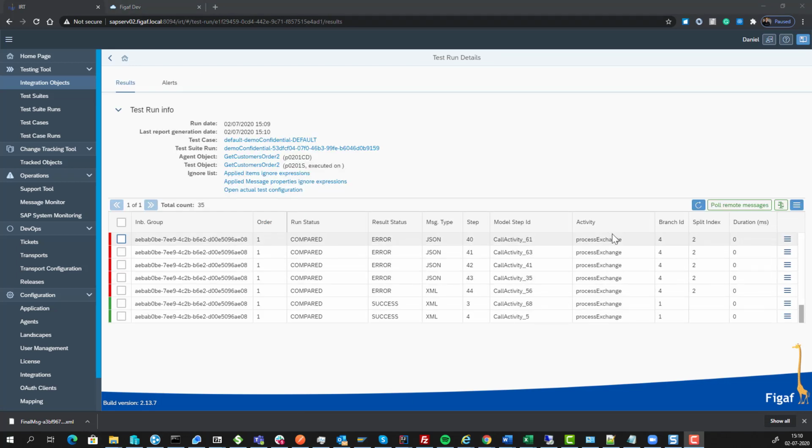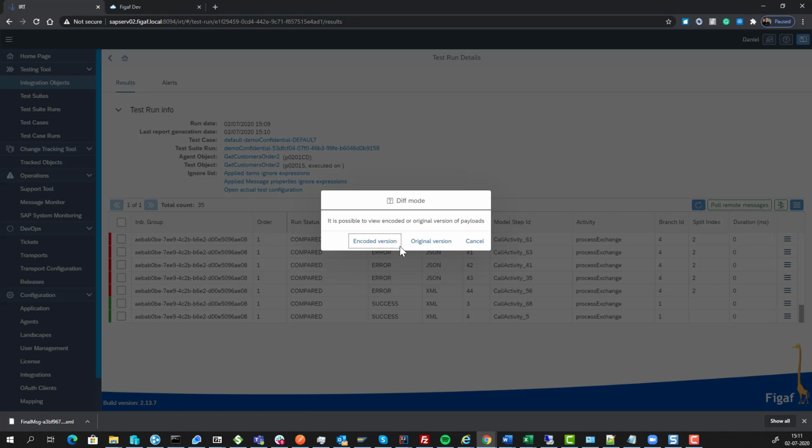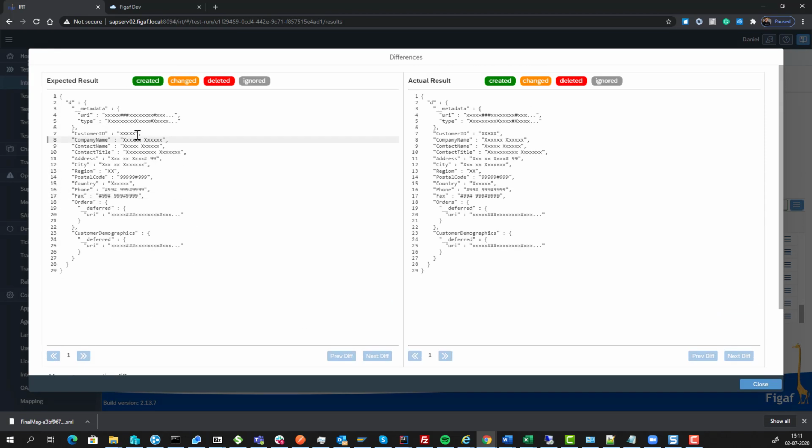So now we can run our comparison. We can see there's some problems here. We can view the differences here. We can view either the encoded or the original one, because I have the role. And we can then see everything, all the data here is masked, and if there was any difference, you will just see that there is a difference in this.